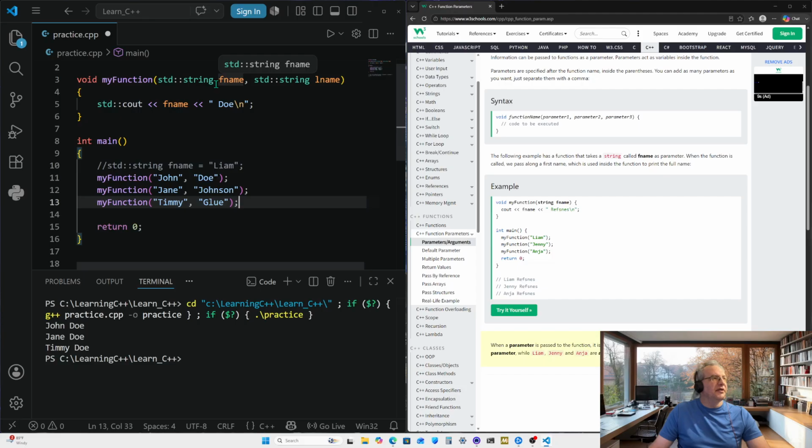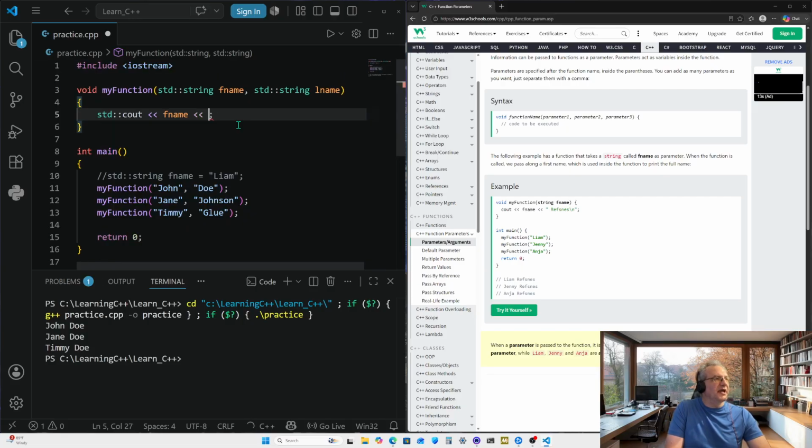So as you can see, we've got the type, we've got the variable name, we've got the variable name printing out right here. We don't have anything printing out right here yet, so let's make that adjustment. We're going to change this to actually add in a space right there so it doesn't collide together with each other. And then lName, and then a new line every time. So if we have 5 kids in a classroom, we have all 5 kids in a function that's being called. In this case, we have 3: John Doe, Jane Johnson, Timmy Glue.